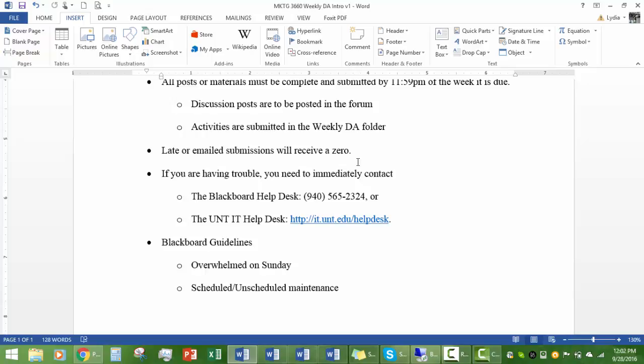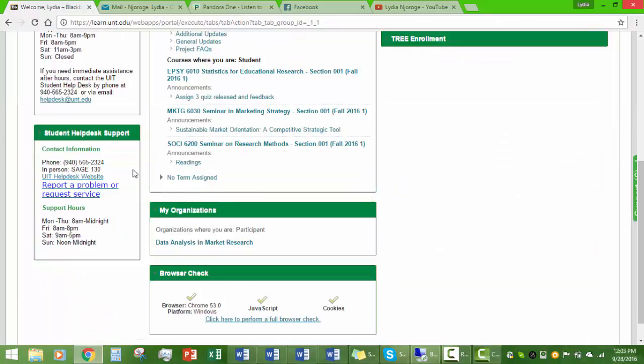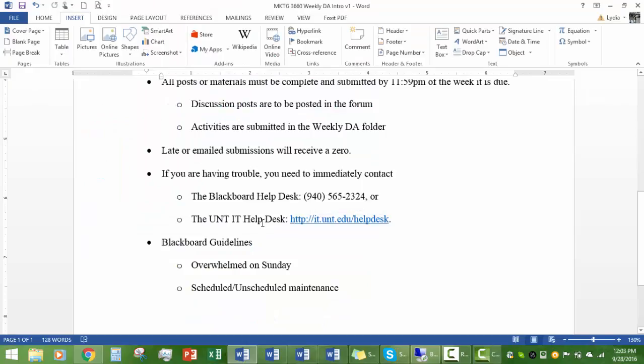So if something happens, you can easily have a little bit more time to go in and submit your activity through Blackboard, not email it to me. I do not grade emailed submissions. If you're having trouble, you need to immediately contact either the Blackboard Help Desk or the UNT IT Help Desk. So you can call the Blackboard IT Help Desk at this phone number. Another place where you can find more information about that is if you go to, I think it's My Institution page. The Student Help Desk information is always right here on your front page. I also have the faculty one because I am teaching, but for you guys, you need the Student Support Desk. The other option is also the UNT IT Help Desk. Either one of these should be able to help you.